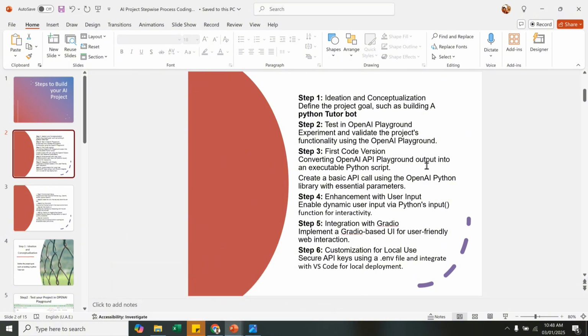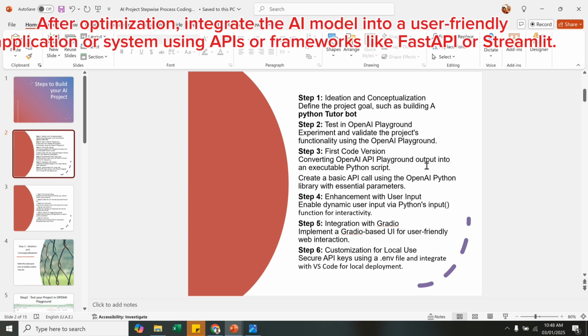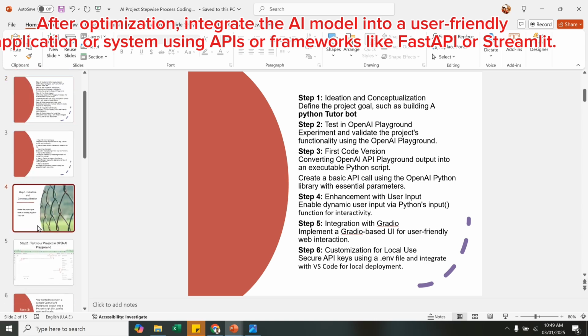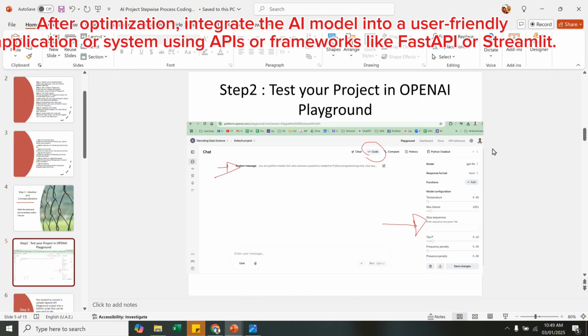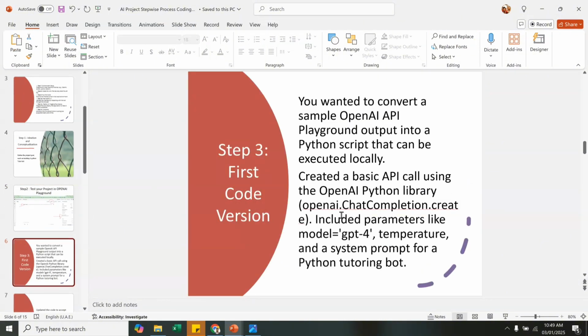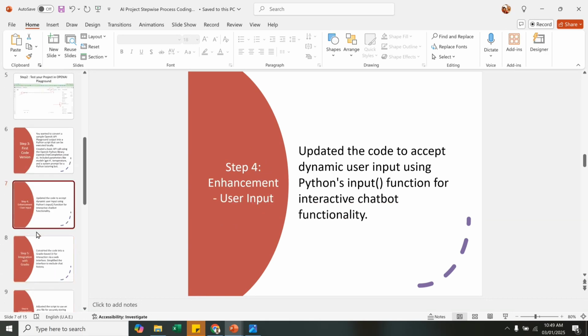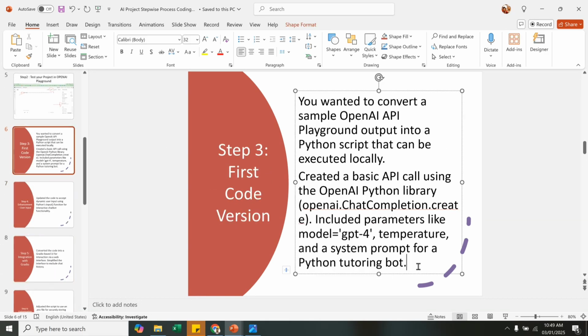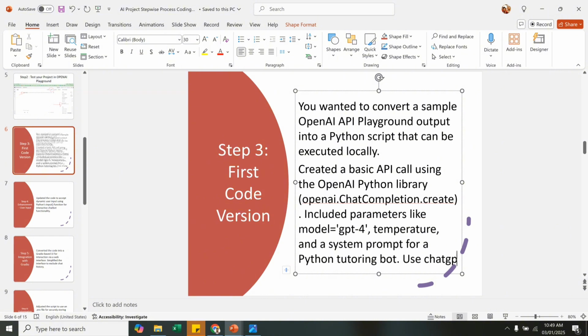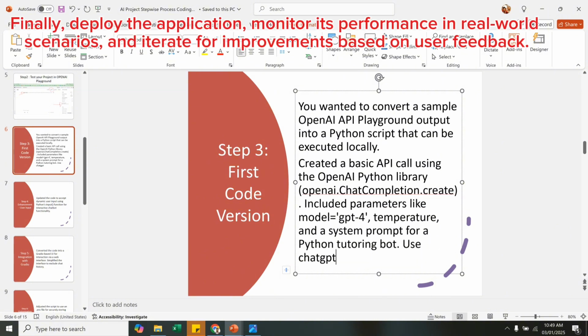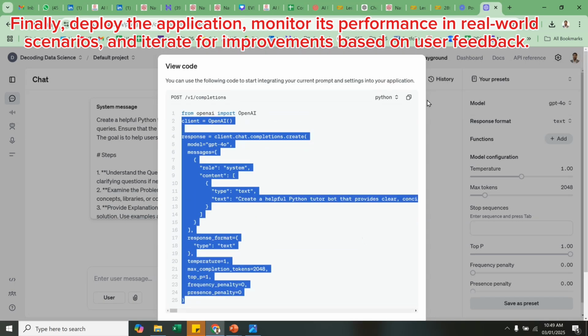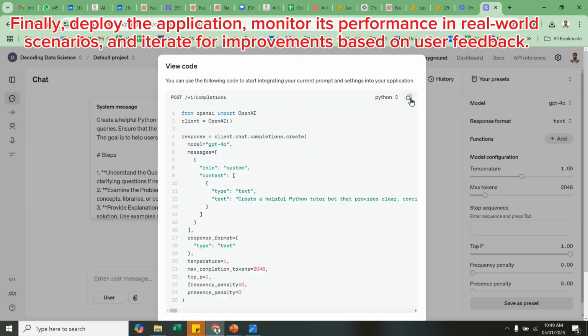Next, convert your OpenAI API Playground output into an executable Python script. We need to take this and make sure it is running in the Colab notebook. I am playing around with the Colab notebook, and I have noted all the steps here as well. This step will take some time. You can use ChatGPT as well. This is the thing that I am trying to mention to everyone: you can use AI tools like ChatGPT to convert this.